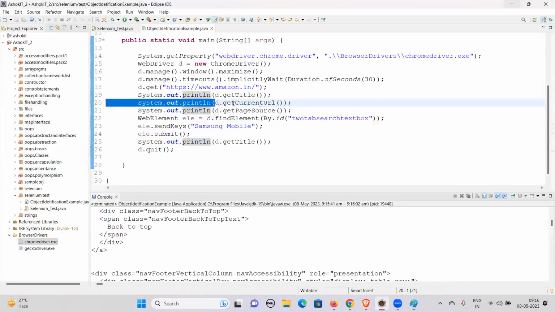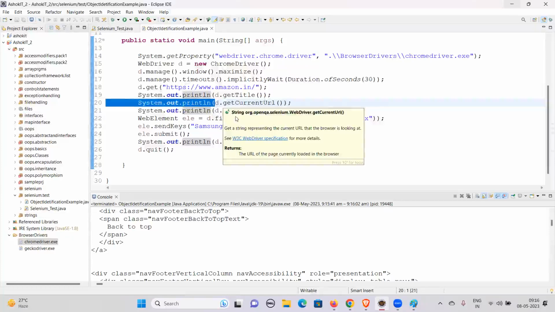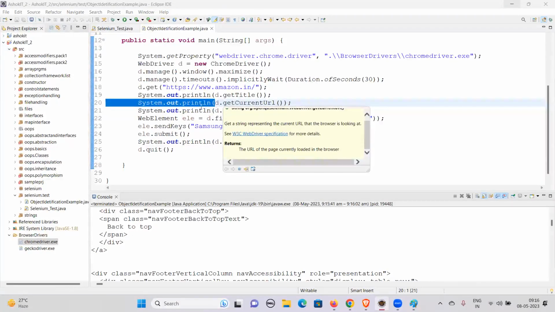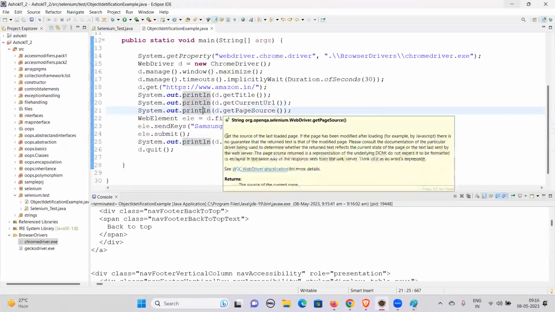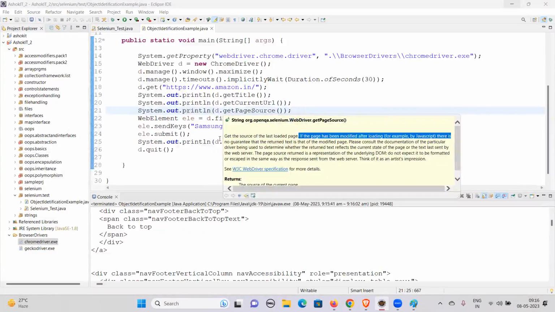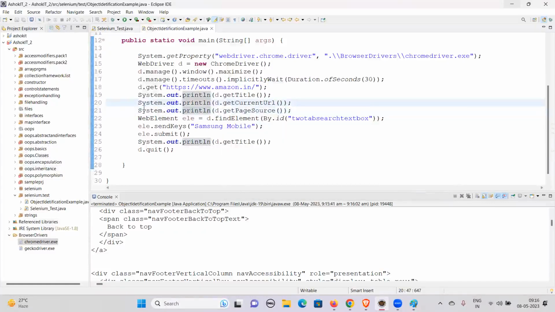So what it does, it's going to return a string. Get a string representing the current URL that the browser is looking at. So it returns the URL of the page currently loaded in the browser. This is for current URL. For page source, we want to see: get the source of the last loaded page. Whatever the last loaded page is, it will get the source of it. So if you want to write into a particular string, how do we write?